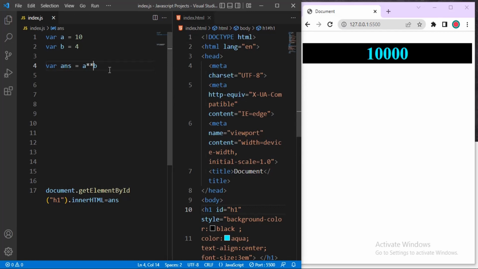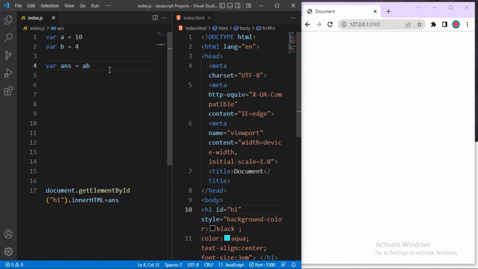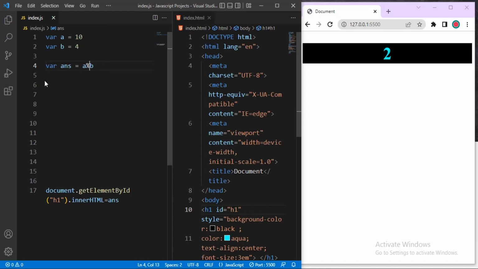Then the next one we're talking about is remainder. To do that, all you have to do is use the percentage sign. You can see that. What this does is give us the remainder of these two variables when 10 is divided by 4.